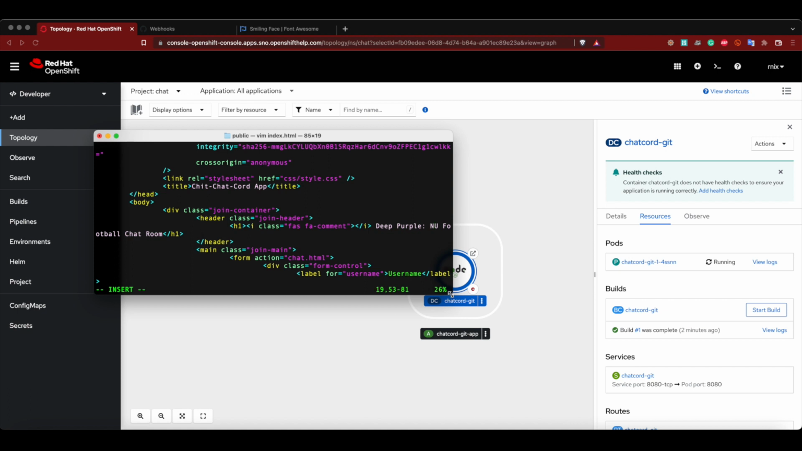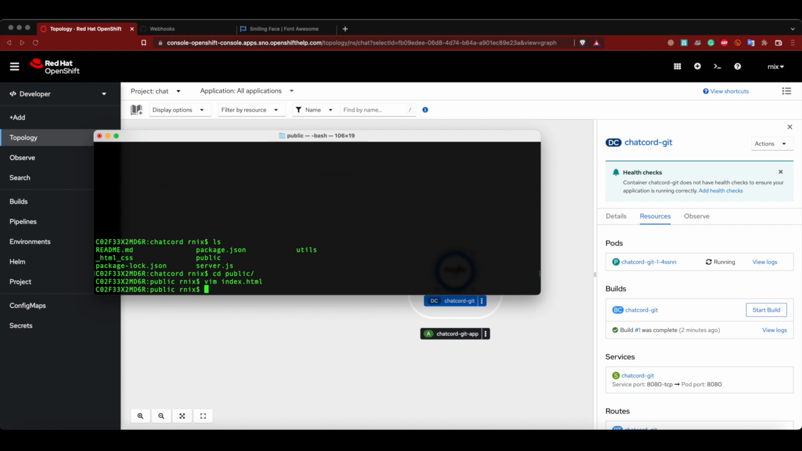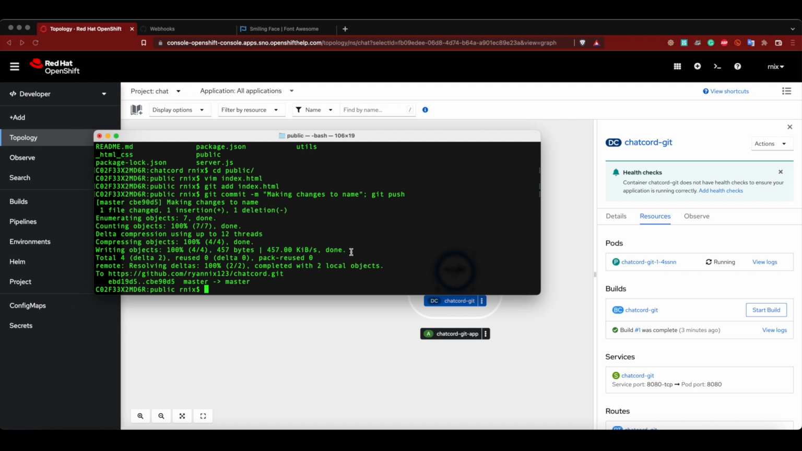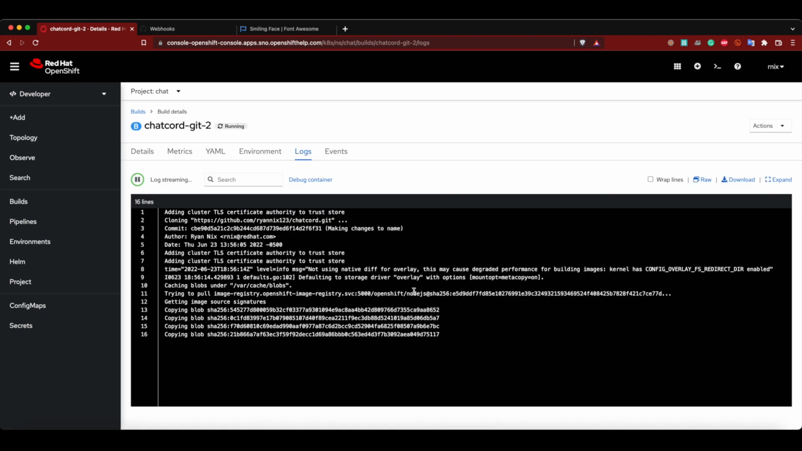That sounds pretty good. All right, let's commit that change to the file. And then let's commit it to Git. And we'll say we are making changes to name. Yep, I think that's accurate enough. And let's push it to our repo. Okay, and look at that. Almost instantaneously, the webhook from GitHub is triggering s2i to rebuild the container for us.